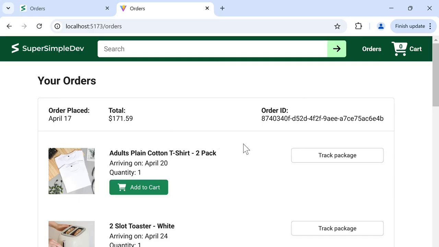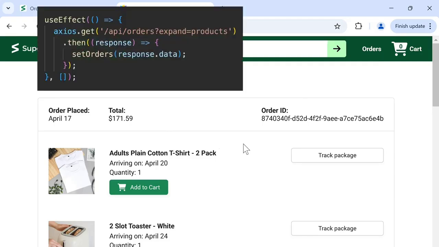Once we are on the orders page, there's some code at the top of the orders page that loads the orders from the backend and updates the page. And that's how we're able to see our newest order here.